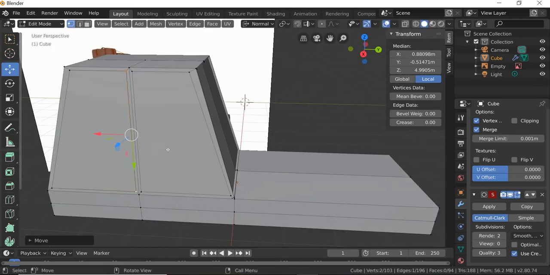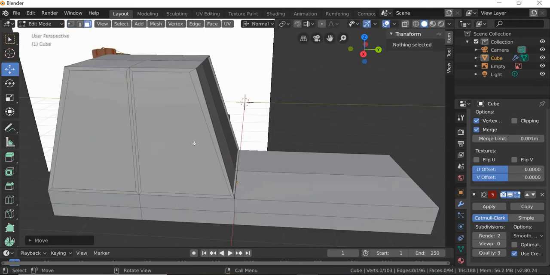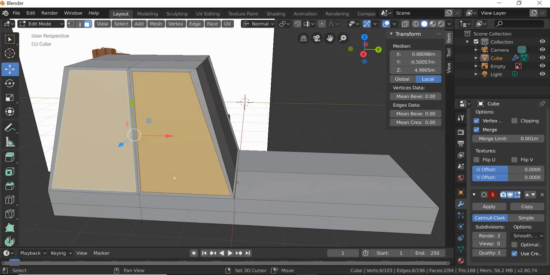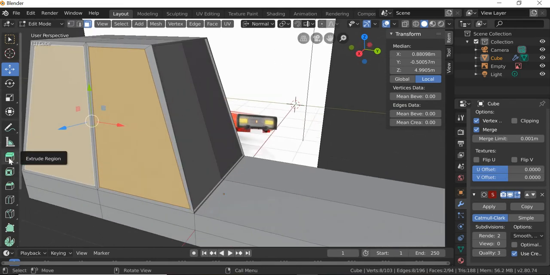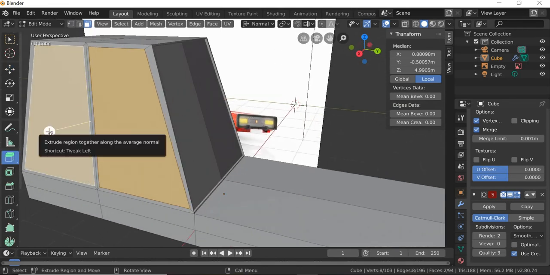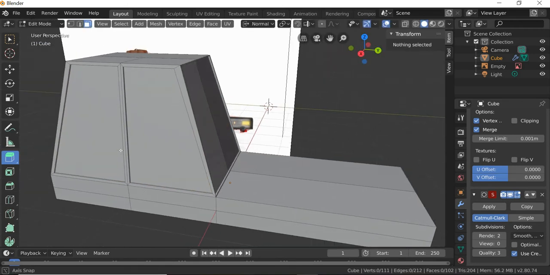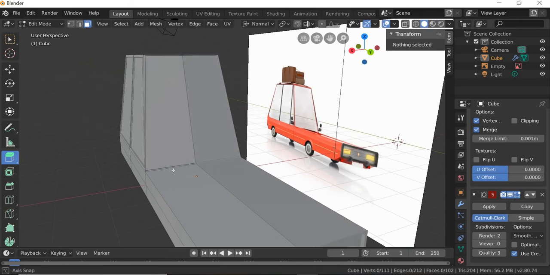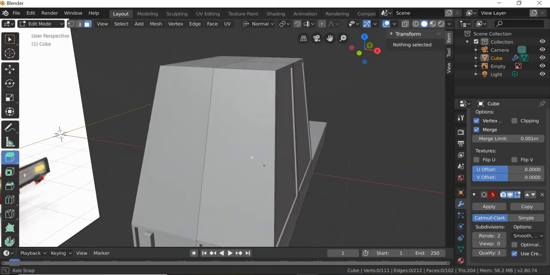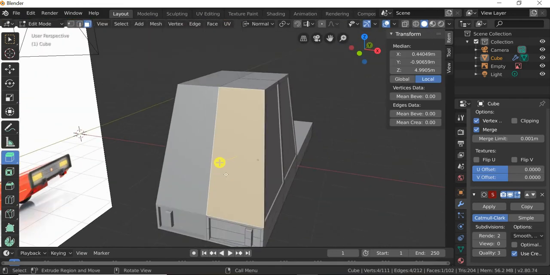Okay, then we will need to go back to our face mode, select this one, shift this one, and then we need to extrude it slightly inside. Okay, so we got these two windows, we got the front windshield. Now we need to get the back one.